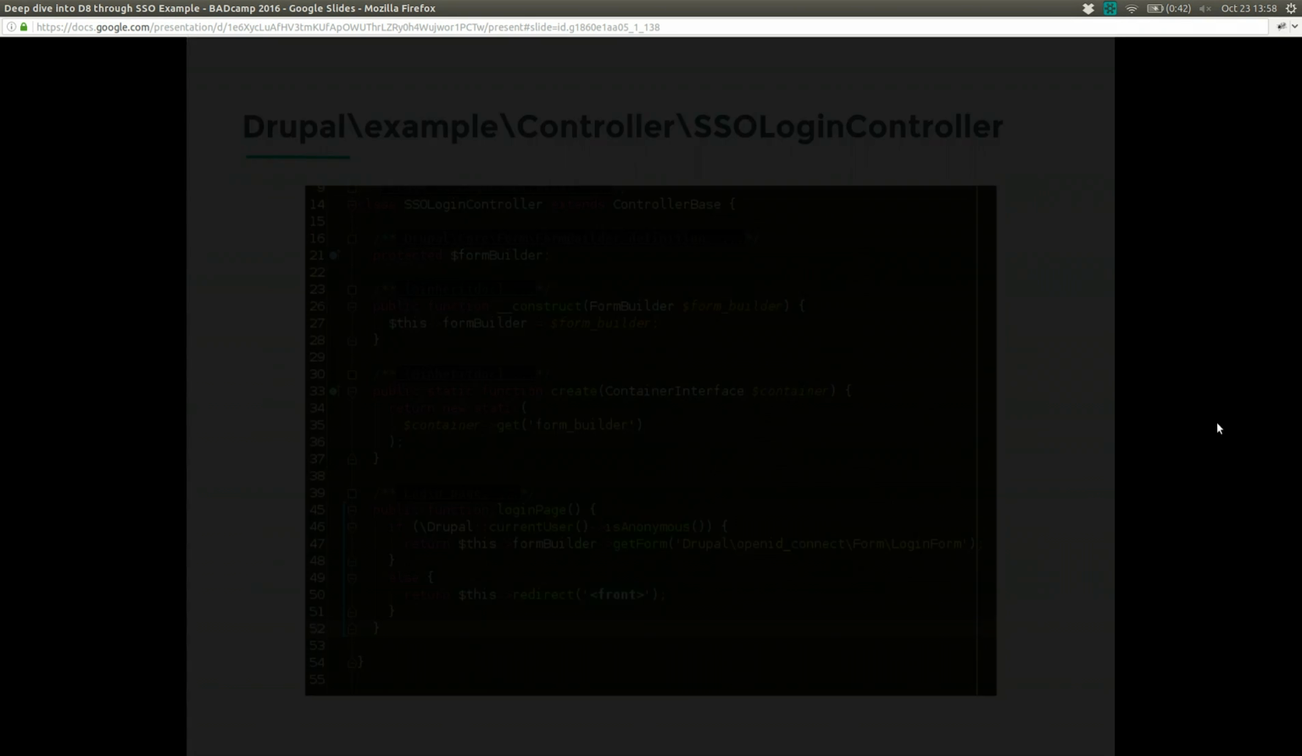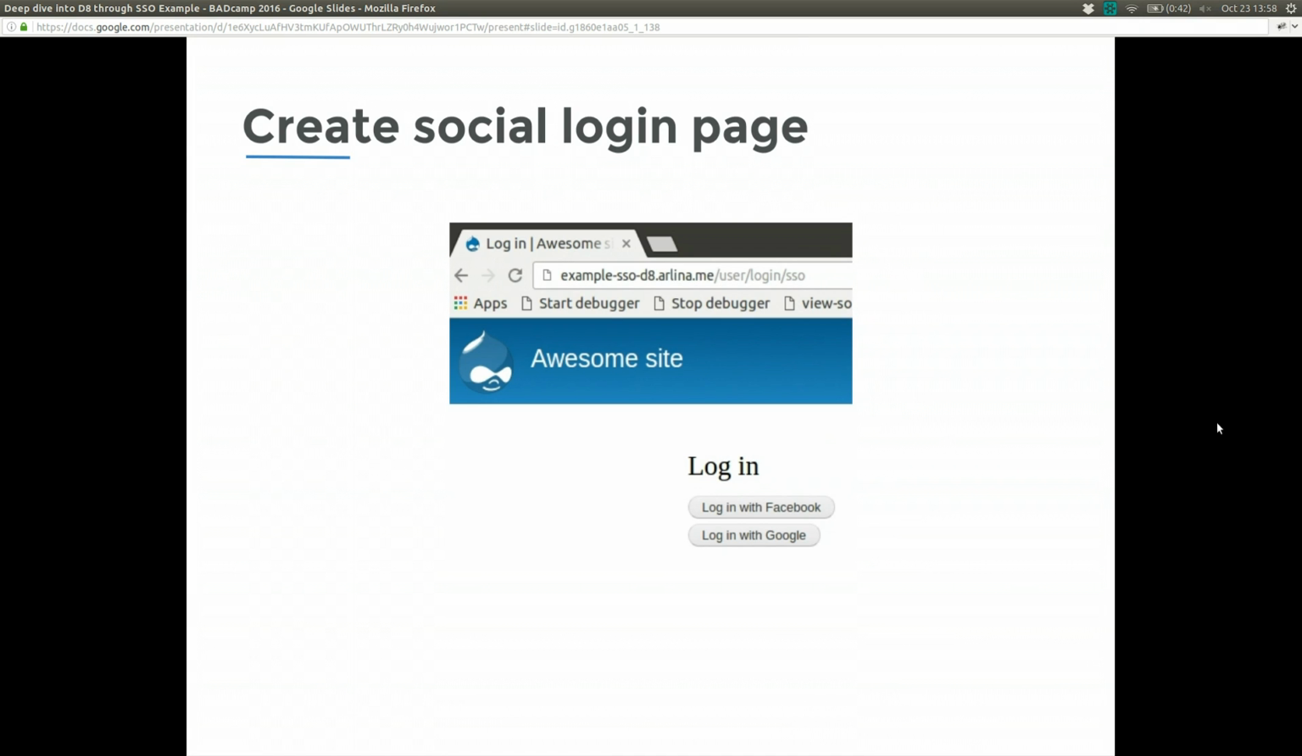So it turns out it's really simple to create new paths through controllers. And because our paths actually have machine names, they're very easy as well to alter and to extend. And we don't have to deal with those anymore.